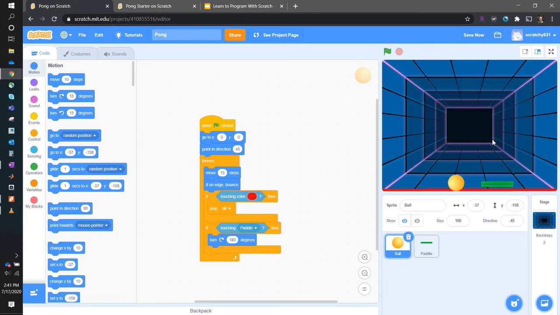So let's try it. Look at that. The ball bounces right off the paddle. Excellent. And if I let the ball go, the game is over. Congratulations! You've programmed your first video game.